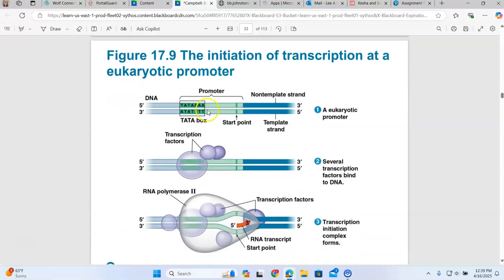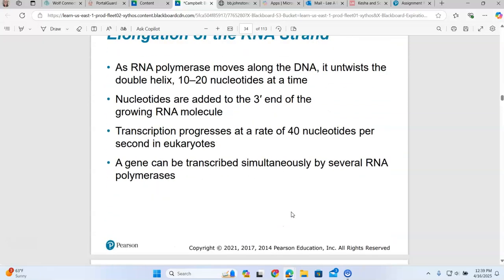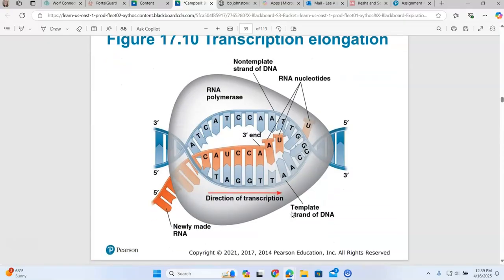So here's an example of a TATA box, okay? So a TATA box is the promoter region of the DNA where this purple molecule is RNA polymerase. So RNA polymerase will bind to the TATA box along with the transcription factors, and they will all move along the DNA, unwinding and unzipping it and adding the nucleotides. And this is just a bigger picture so you can see the process a little bit better.